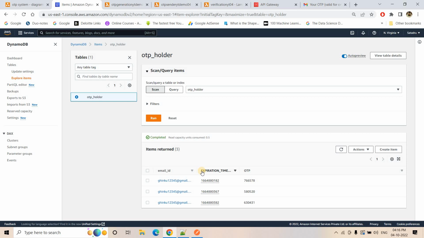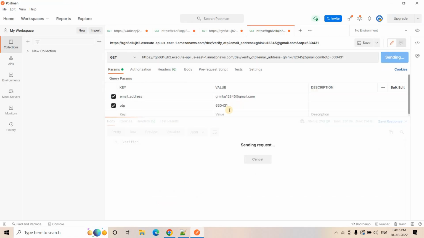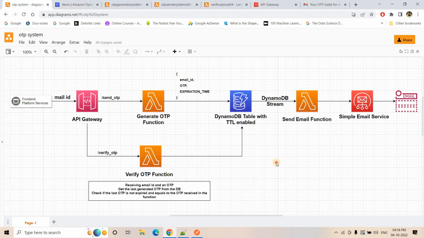Moreover, DynamoDB is serverless. You do not need to worry about scaling and all. AWS will take care of that responsibility, right? So those are the beauties. Here, see, if I am again requesting validation with the OTP, it is showing time over because 2 minutes is over since the OTP was generated, right? So I hope you understood this particular architecture.